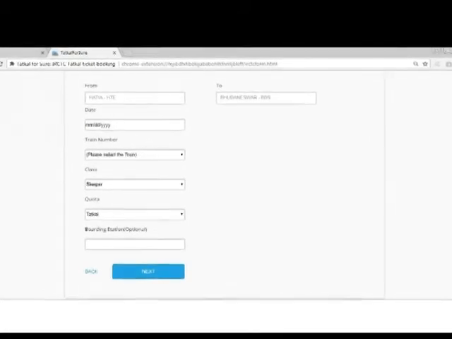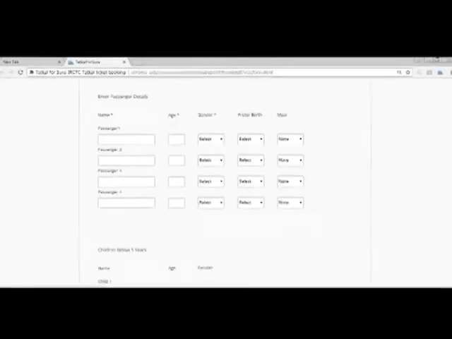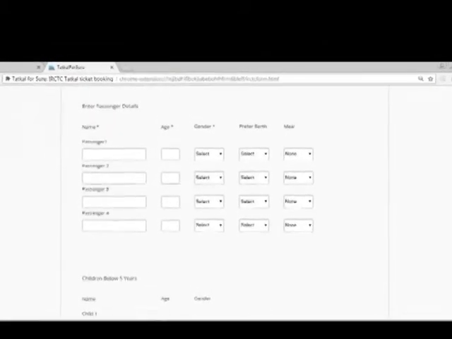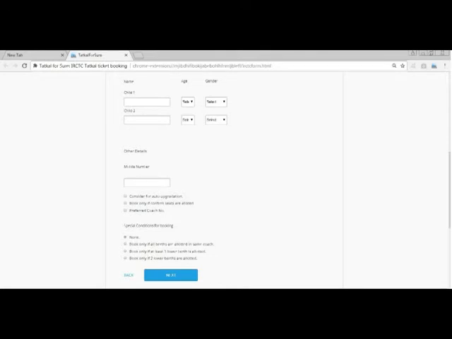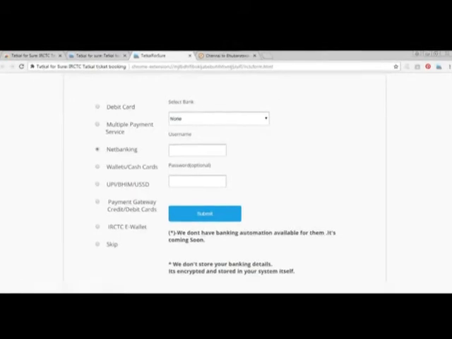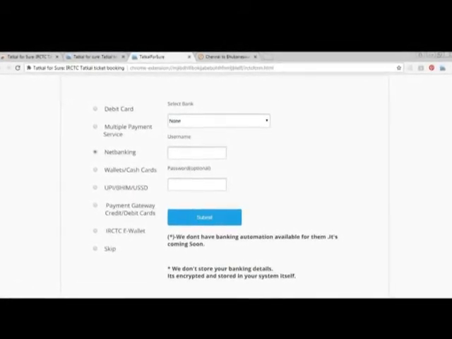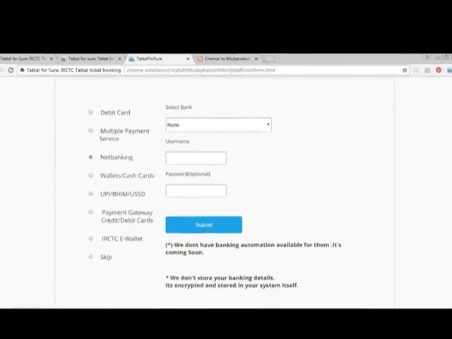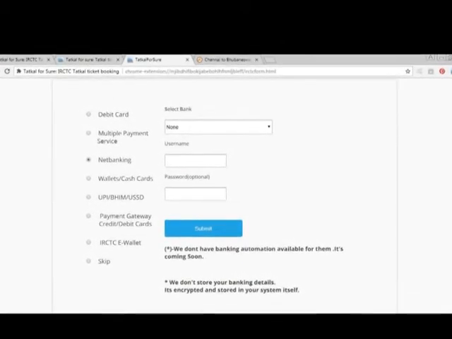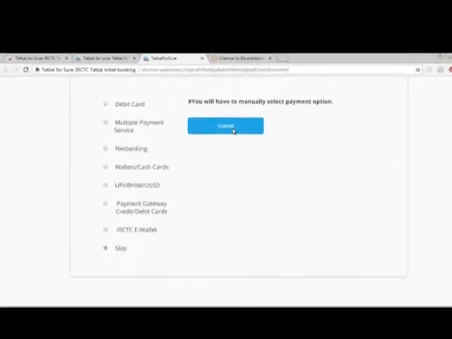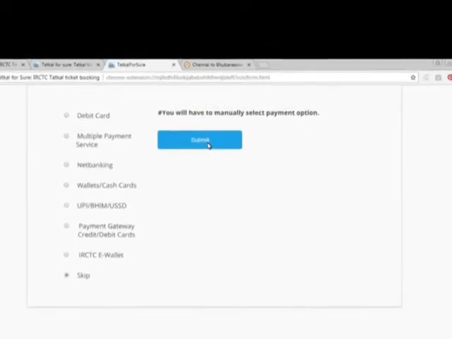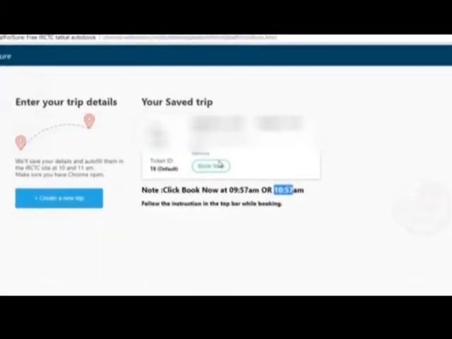And click Next. Now fill in your passenger details, such as name and other details, and pick whatever option you need, and click Next. On this page, saving your bank details is not compulsory. If you need auto updation, provide the bank details, or just press the Skip option and press Submit to save your trip. Now your trip details are saved.